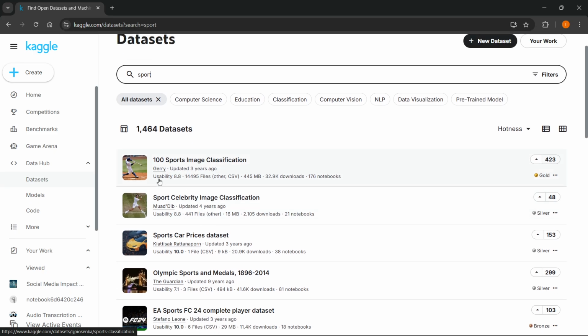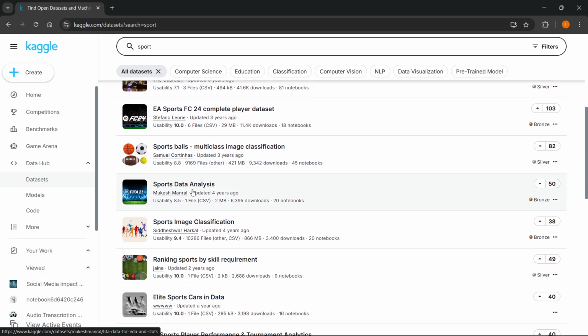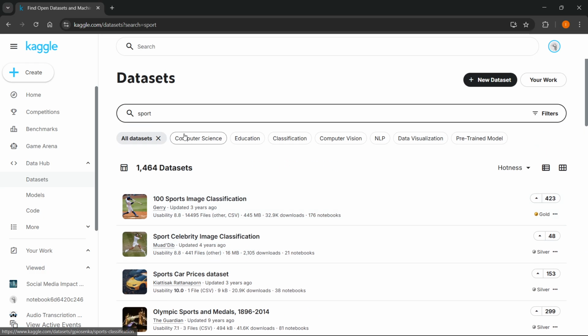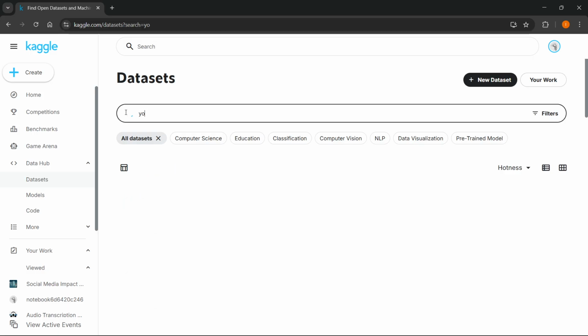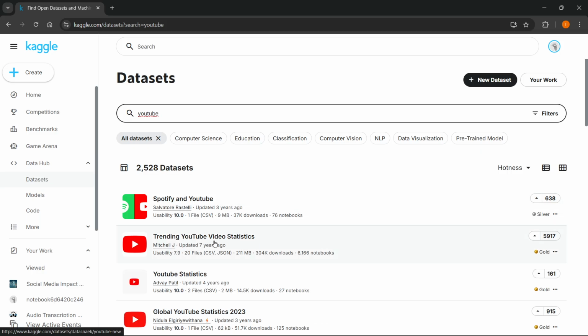So as you can see here, these are all categorized under sport, and here we have like 100 sports image classification. We have a bunch of different ones over here. So of course you can select whichever one you want. You can find a bunch of different ones. Now if I were to type in, for example, YouTube over here, I'm sure it's going to find something. Yeah, there we go, etc.